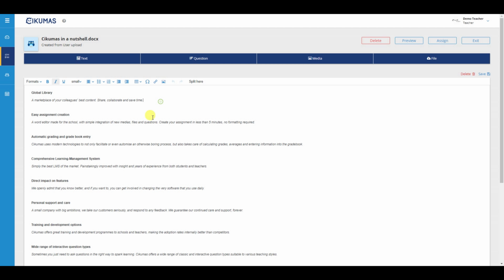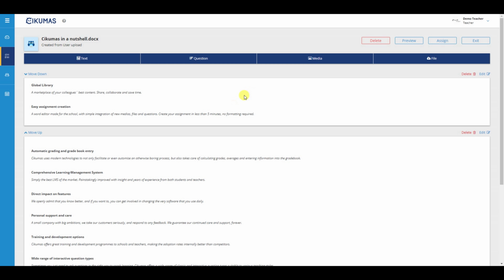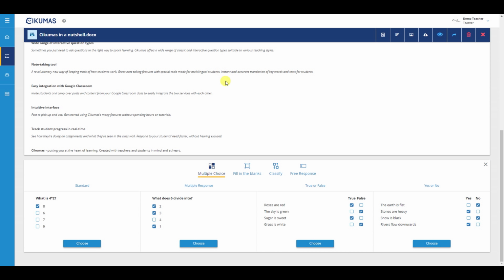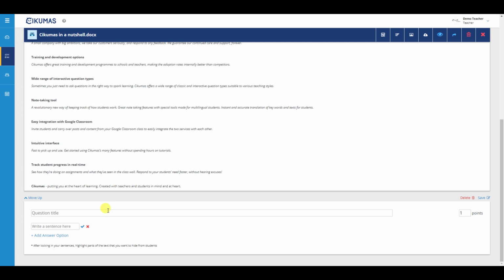Next, I can split the document here to insert a question for my students. I have many different question types, and the first 3 categories are even auto-gradable. Let's say I put in a fill-in-the-blanks question. Let's actually call this question Fill in the blanks, and I already have a sample sentence copied. So I'll just paste it in here.